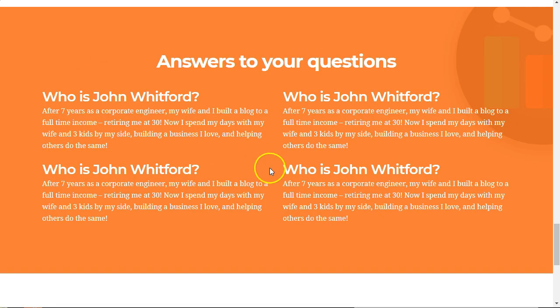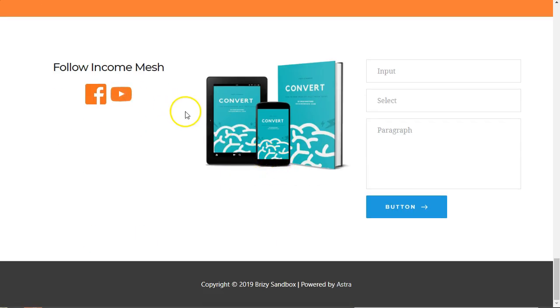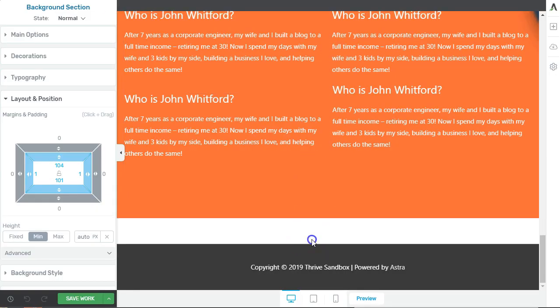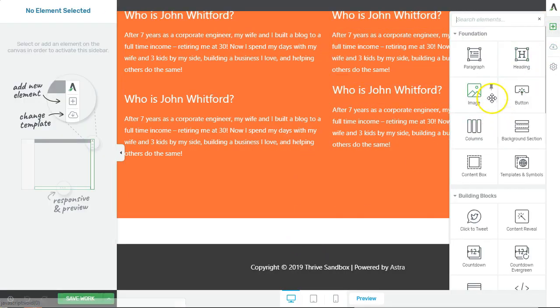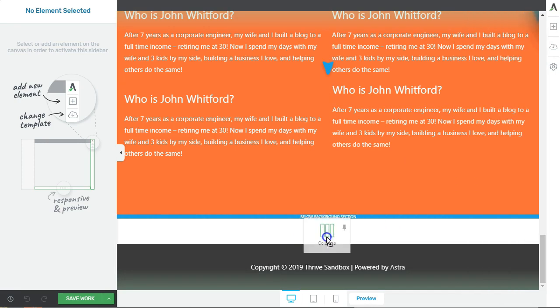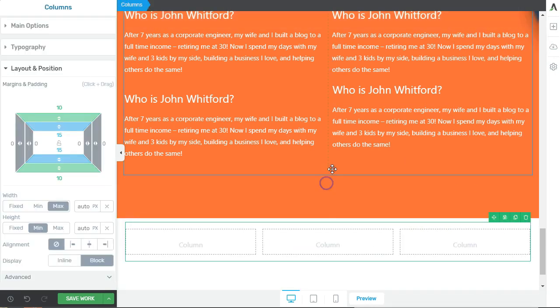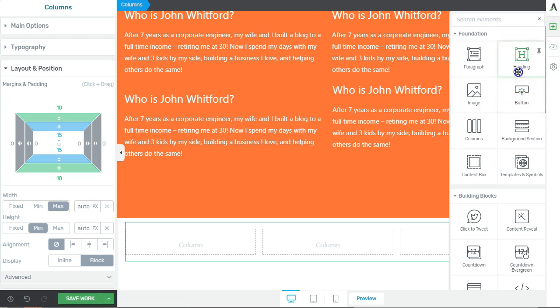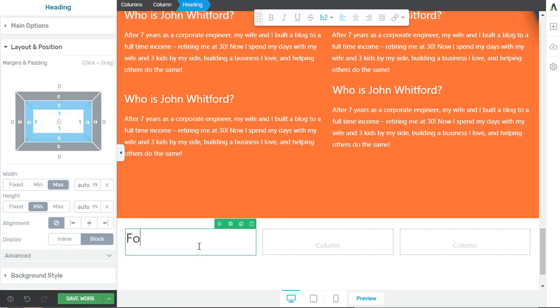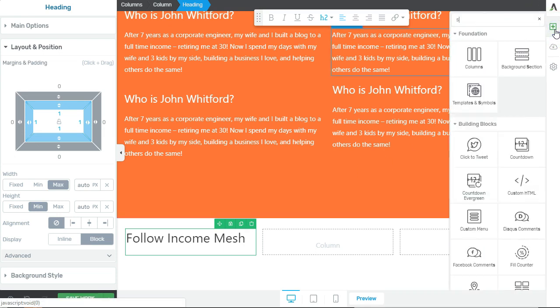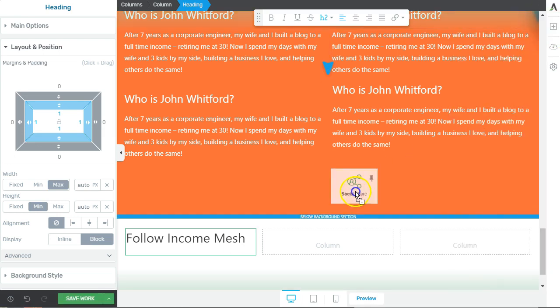Okay, let's move on to the next section, which is going to be our last section, which has 3 columns, some social sharing follow icons, a book that you can download, and a sign up form for it. So let's do that. That should not be too hard, with Thrive being very easy with things like this. Let's go below the background section and do a 3 column. In the first one, we want to have that header, which is going to say follow me, follow Income Mesh. And then underneath here, we want some social sharing icons. So I just type in SOC and that pulls it up.